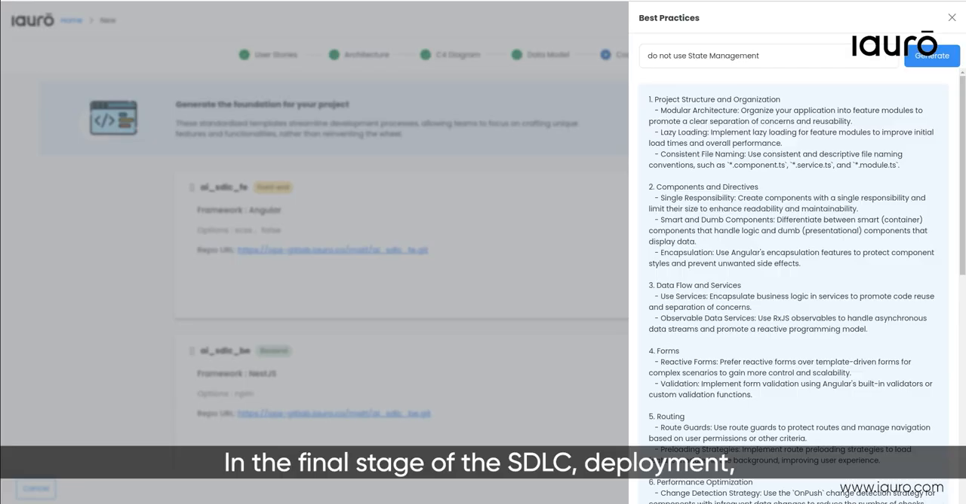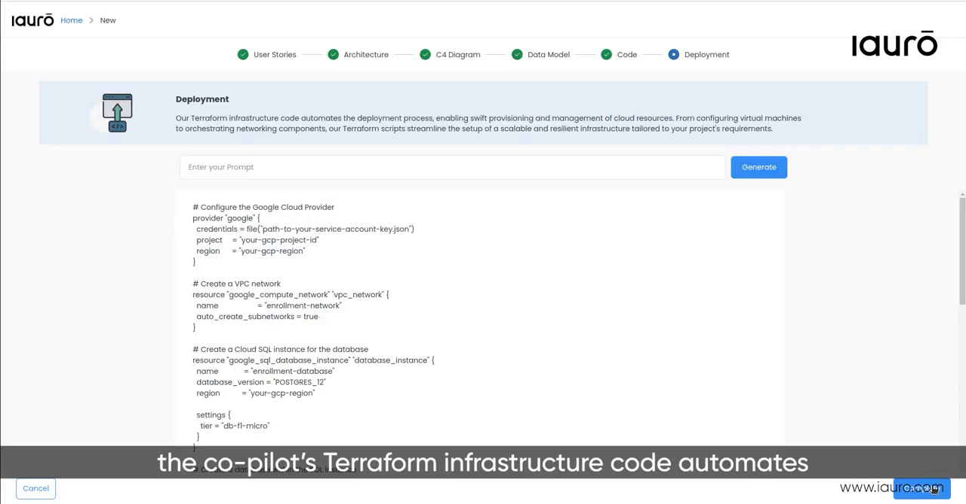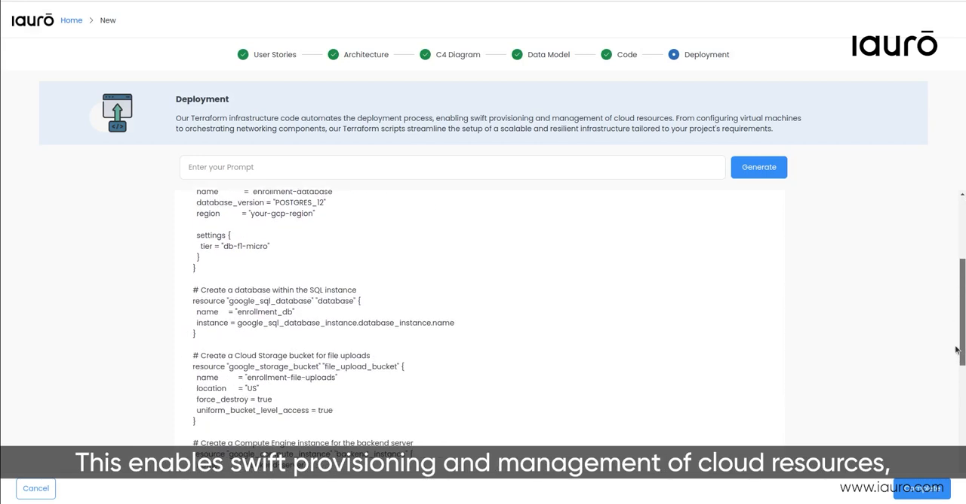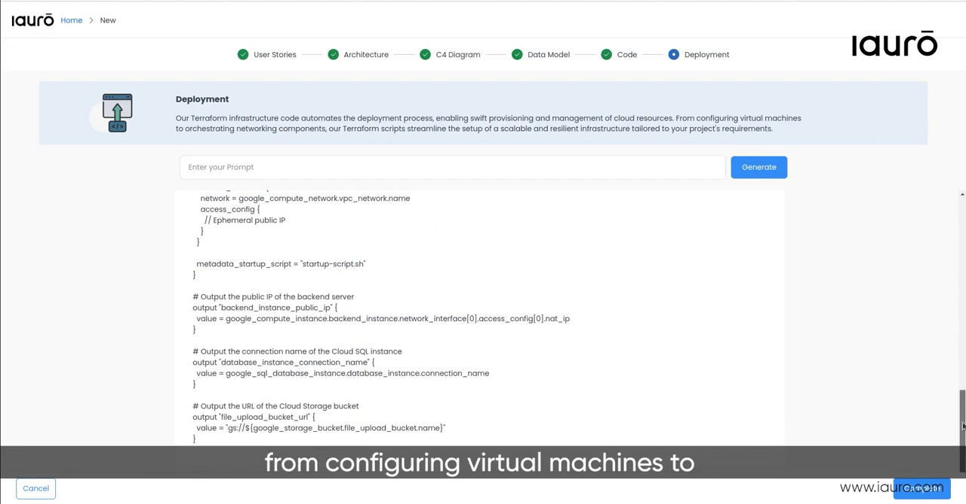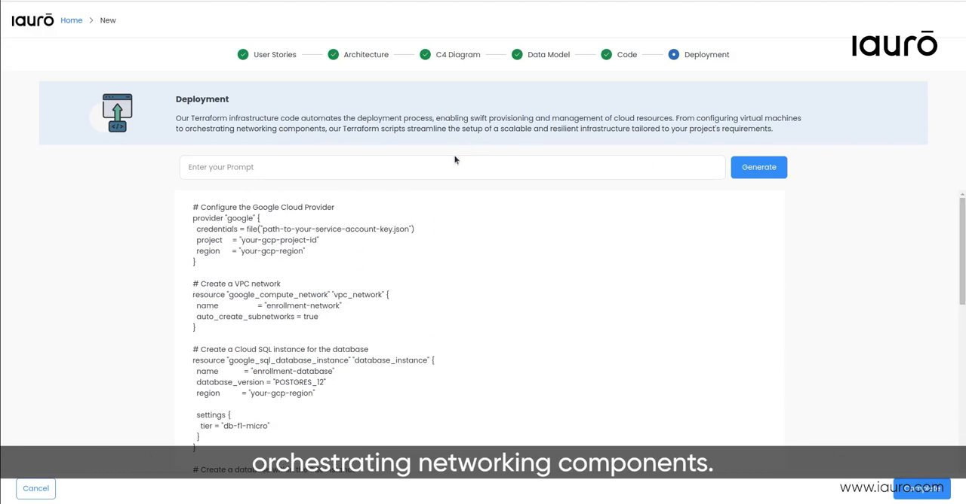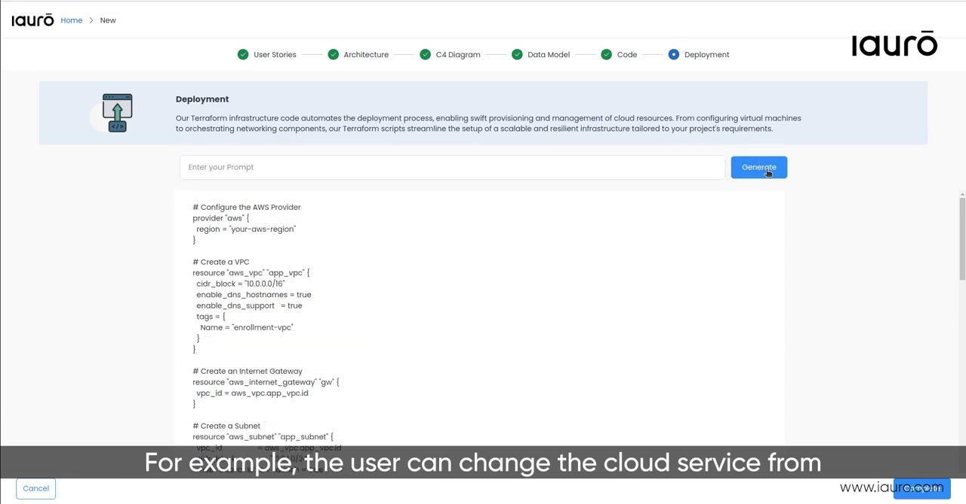In the final stage of the SDLC deployment, the copilot's Terraform infrastructure code automates the deployment process. This enables swift provisioning and management of cloud resources, from configuring virtual machines to orchestrating networking components. For example, the user can change the cloud service from Google Cloud Platform to AWS with a prompt.